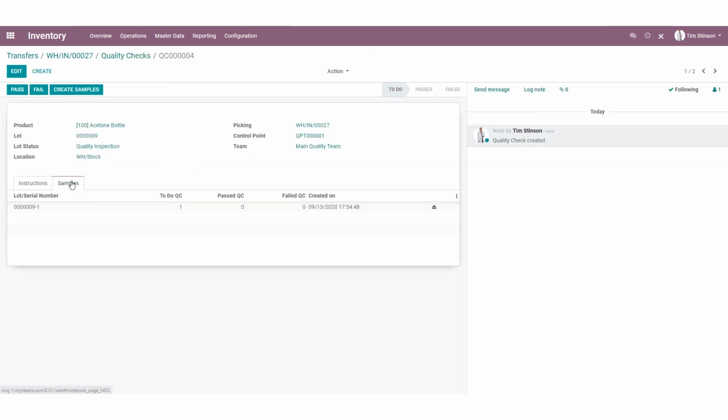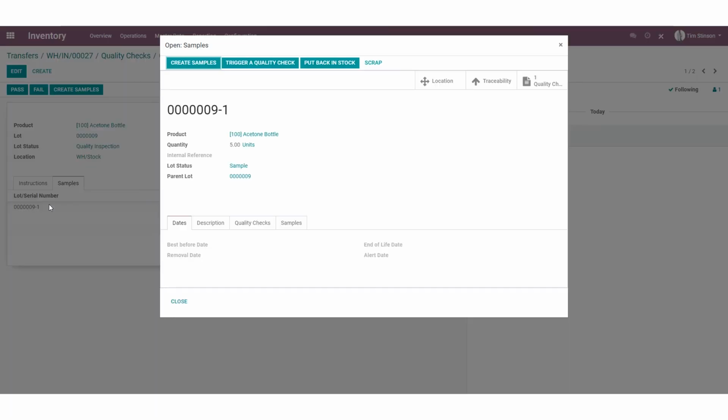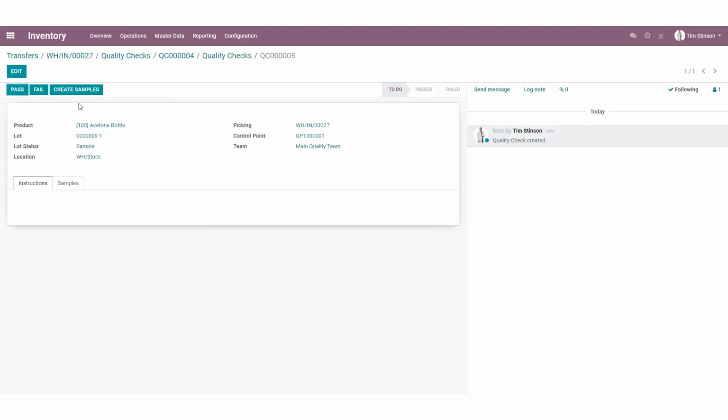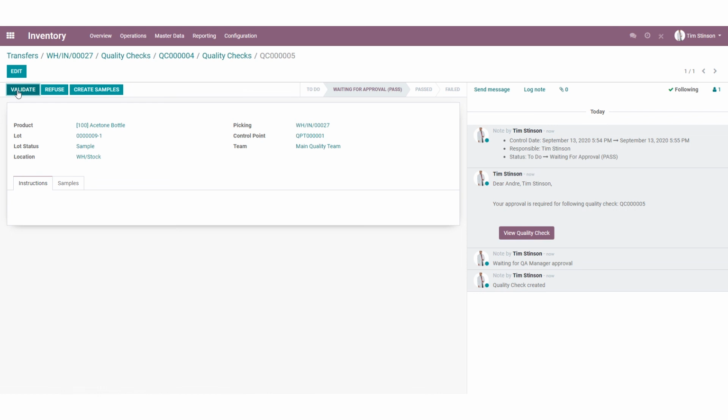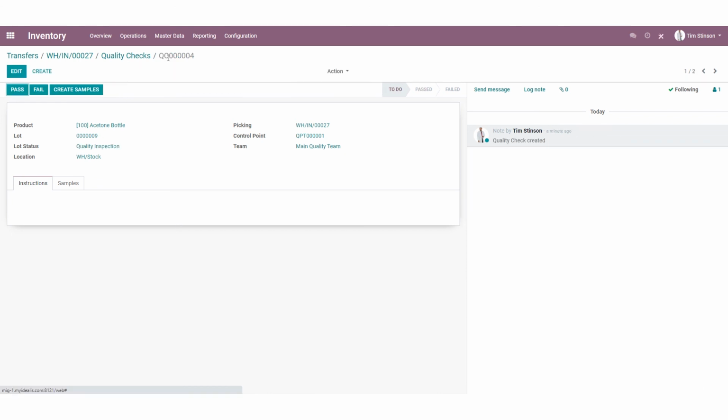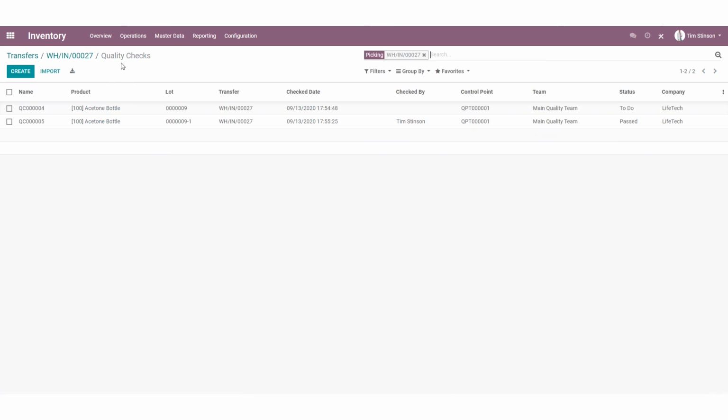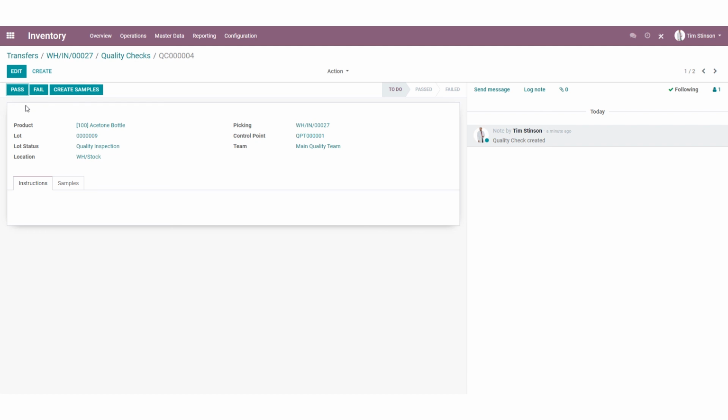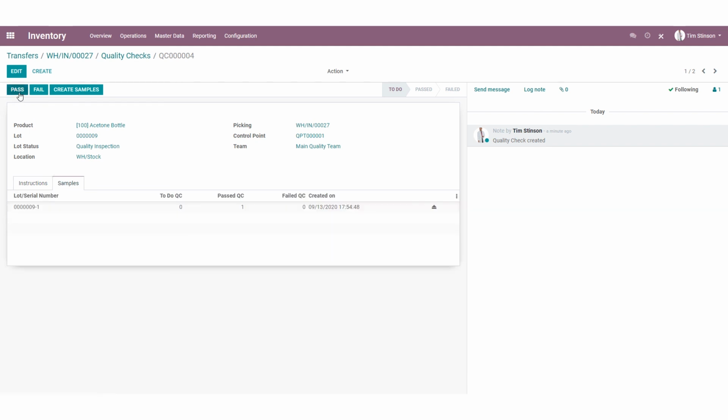If I click on the first quality check, we see that in the Samples tab, there is a sample with a quality check going on. If I click on it, I can validate it. And when I go back to the quality check of the main lot, you can see that the lot is still in quality inspection status, because we only validate the quality check of the sample. I can now validate the main quality check, and the lot will now change its status.